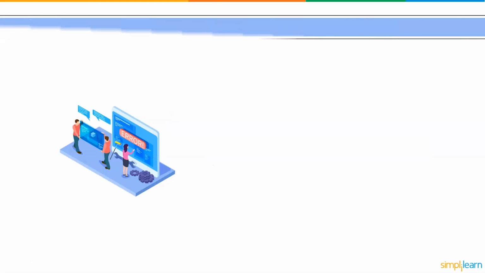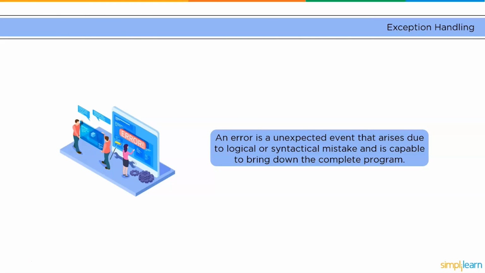Now what is an error? An error is an unexpected event that arises due to logical or syntactical mistakes and is capable of bringing down the complete program. An exception is something which is not powerful enough to completely crash your code, but it is capable of stopping or disrupting its normal flow.